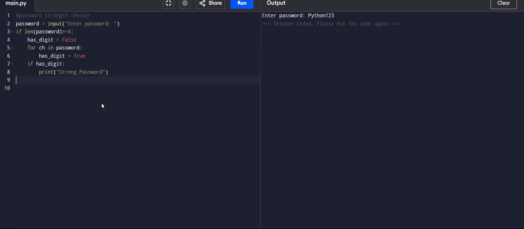Next, has digit equal to true. Now Python updates has digit equal to true, meaning a number exists in the password. So if has digit, Python checks has digit double equal to true. If it is true, then it will print strong password.